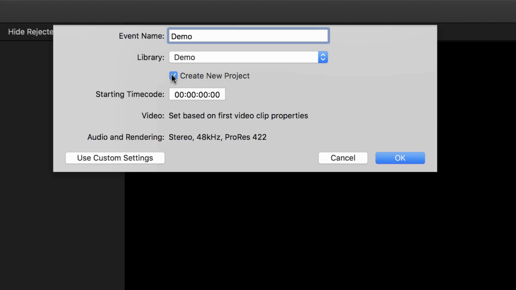And what it's going to do is set the quality based on the first clip. Now, sometimes that's a good thing. Sometimes that's a bad thing. For example, with my drones, as the footage you'll see, some of my footage is in 4K. Some of it is in 1080p. Now, I want the video to look as good as it can.